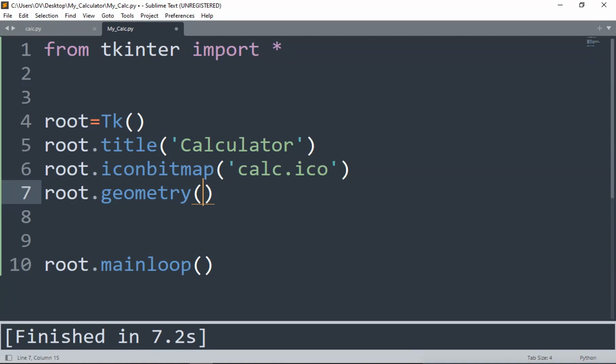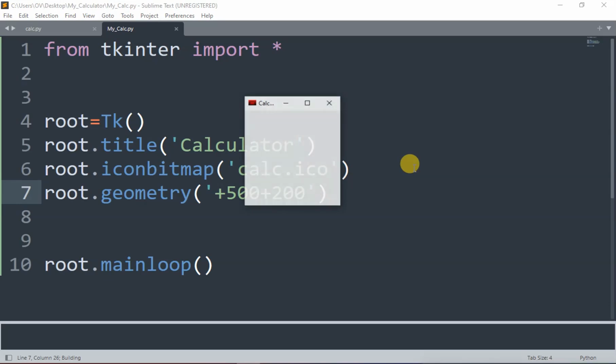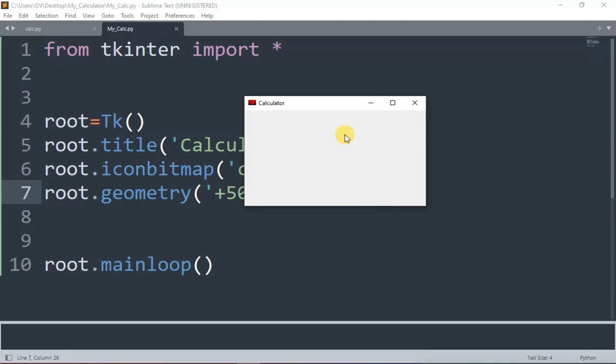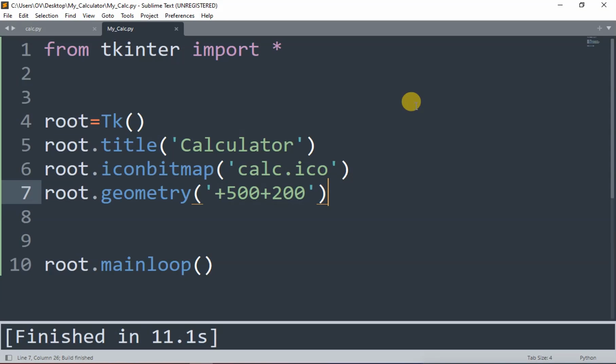The position of the screen where I want my window to be appearing, I'm just going to do this 500 plus 200. The size of the window, the widgets we put in are going to give us by themselves. When we run this, hope you can see. You see, this is our icon with the title with an empty frame. So let's start adding widgets there.